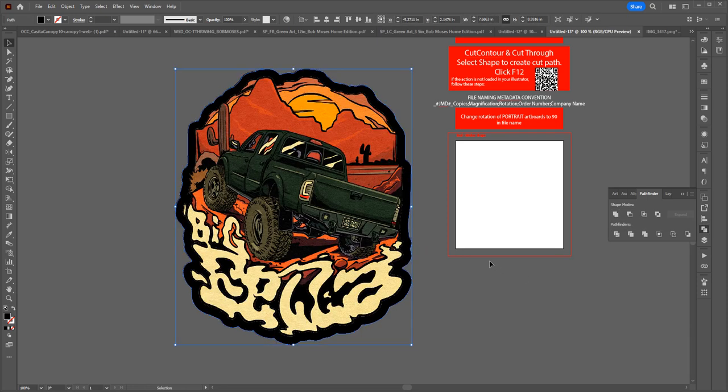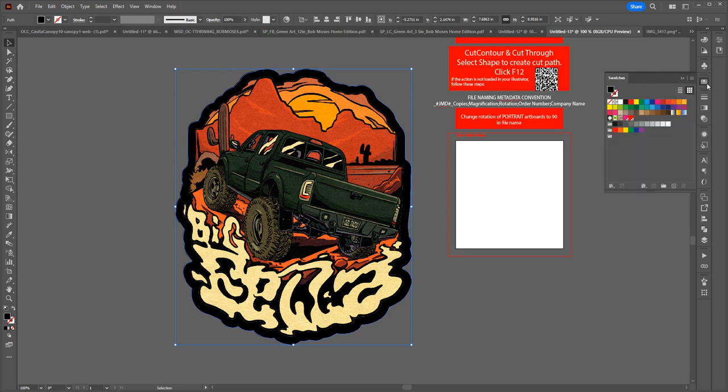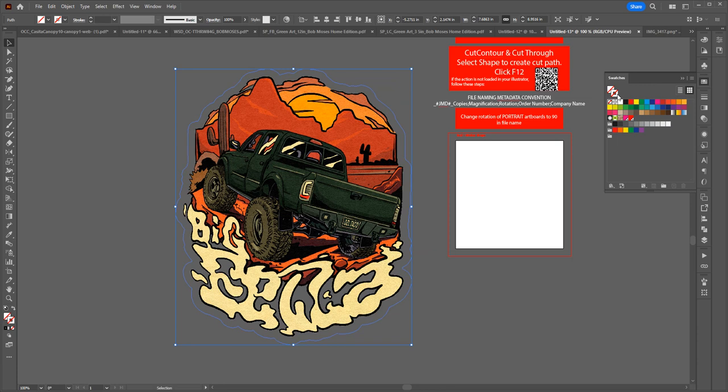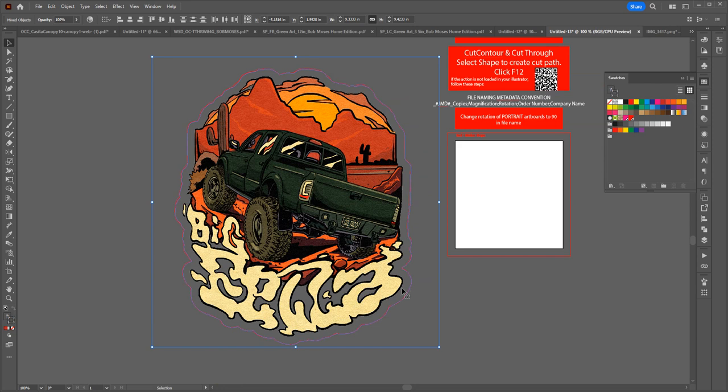So now if we send that to the back with Control Shift left bracket, you can see that it contours the raster image quite nice. And so now we're going to come up to swatches, and we are going to take the fill off and add the stroke, which is going to be our cut through. And you can see now we have this nice graphic here. And you are good to size it to the sticker size.